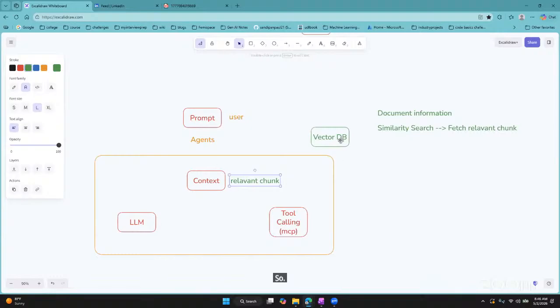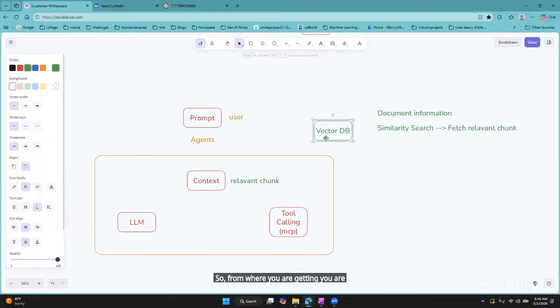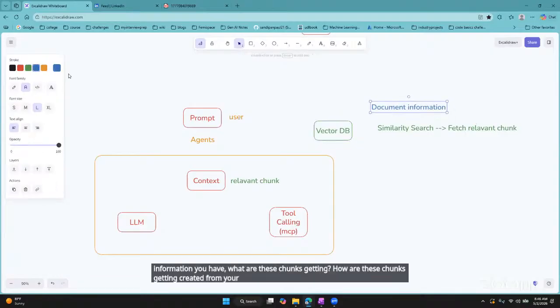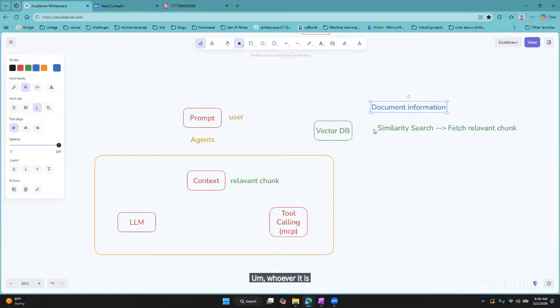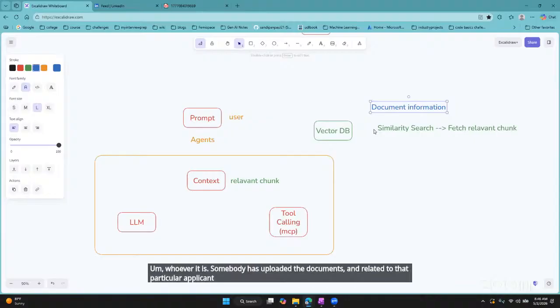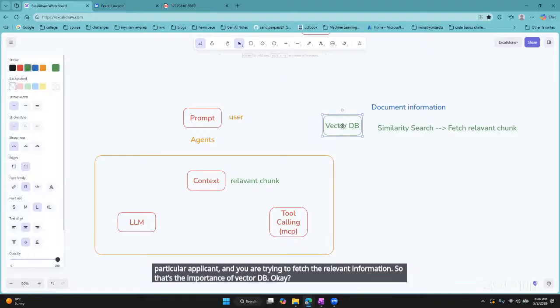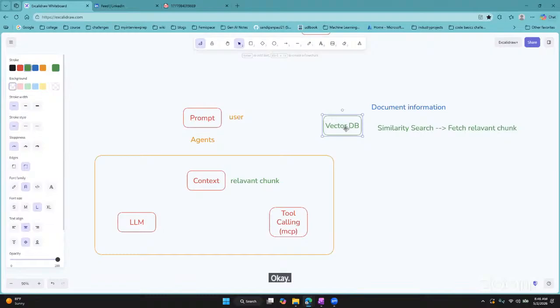So where are you getting it from? From VectorDB. What kind of information do you have? What are these chunks getting? How are these chunks getting created? From your document information provided by the user or whoever it is. Somebody has uploaded the documents related to that particular applicant, and you are trying to fetch the relevant information. So that's the importance of VectorDB. VectorDB plays an important role to fetch the additional information based on the user prompt.